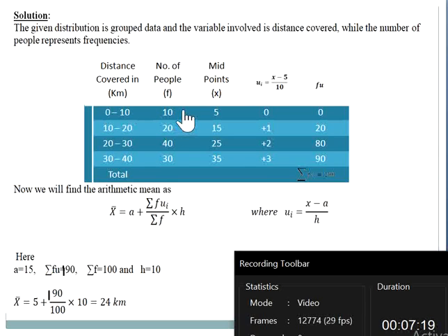So I have just changed the table because there was a little bit of a mistake in the calculation of the u random variable. So we calculated ui by using this formula. We subtracted 5 from each value of x and then we divided it by 10. So we are using a, and we are using h. So this is the answer. This is your new random variable, which is a transformed random variable.